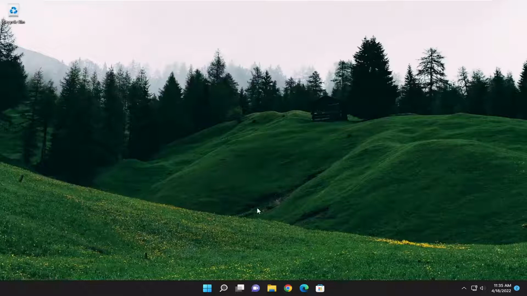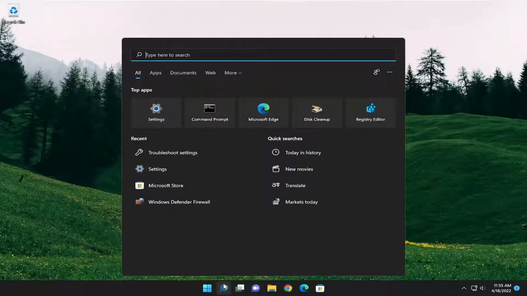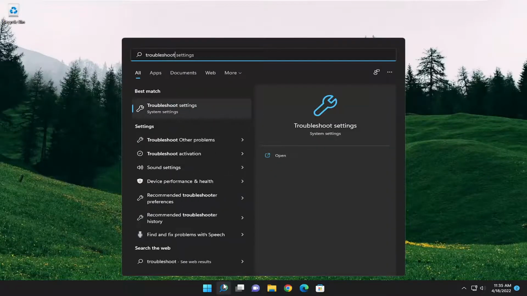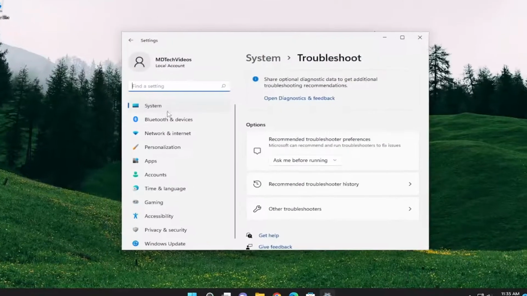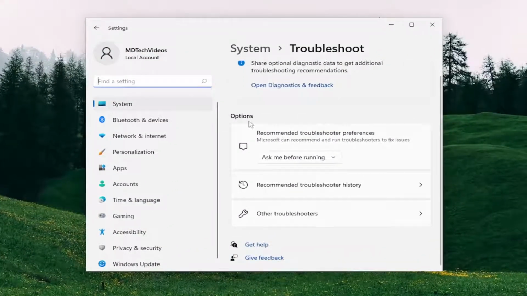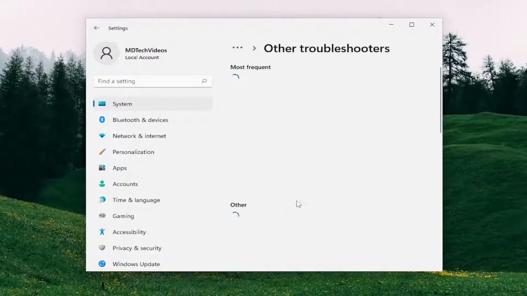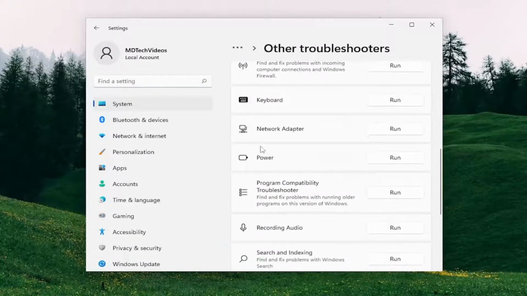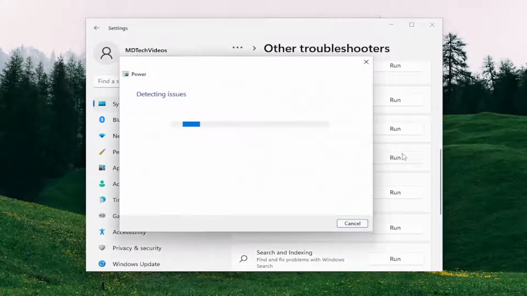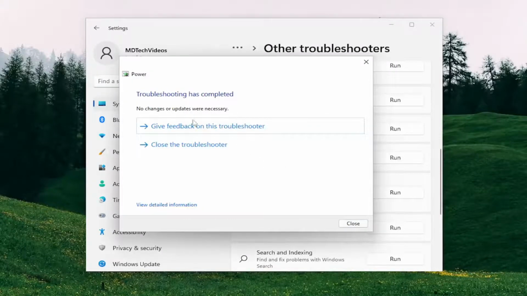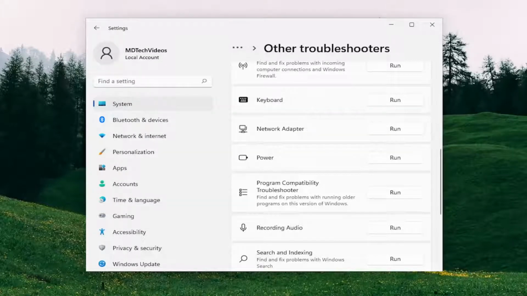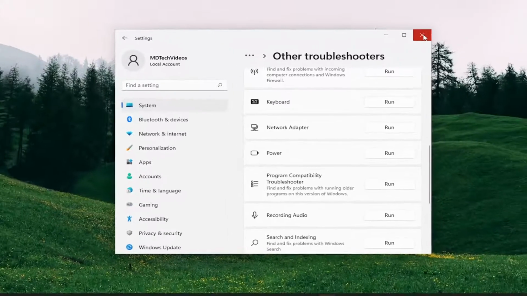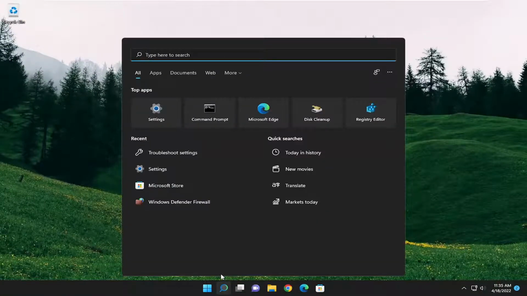What I recommend starting with is opening up the search menu and typing in Troubleshoot. Best match comes back with Troubleshoot settings. Go ahead and open that up. On the right side, underneath Options, select Other Troubleshooters. Go down and select the Power option, then select the Power Troubleshooter here. If it was able to detect anything, I'd recommend following along with it at that point. Something else you may also want to consider doing would be to remove the battery and then plug it back in.